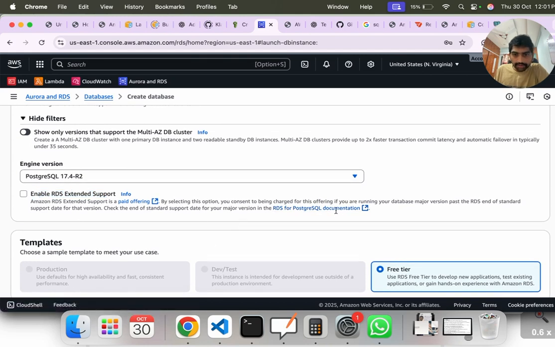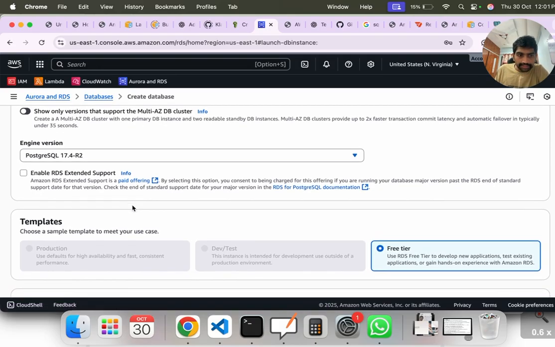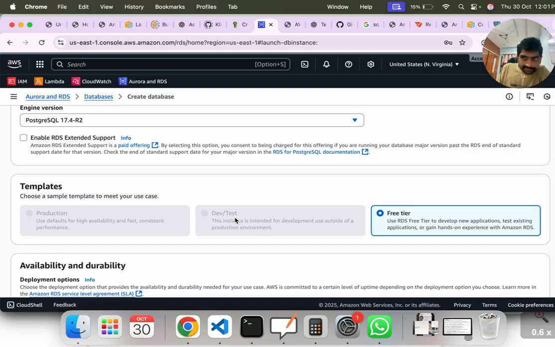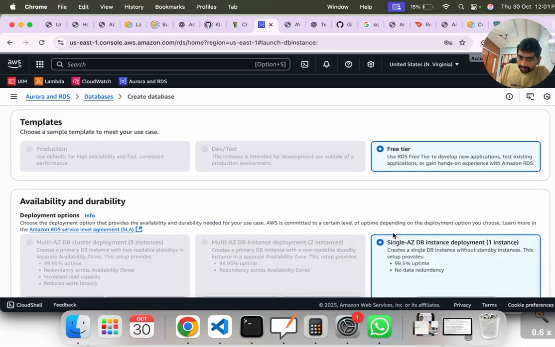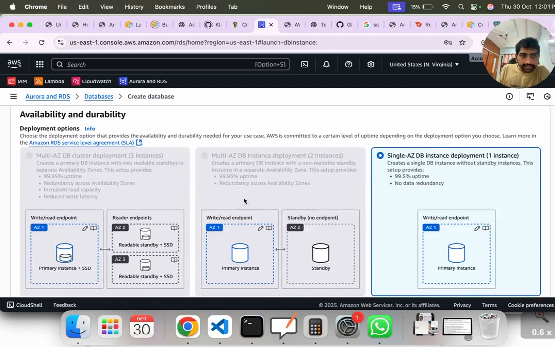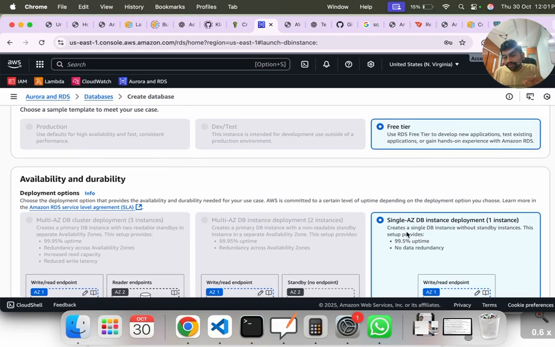If you want to see, you can directly go to the RDS PostgreSQL documentation for it, or if you want to understand the billing, you can go through it. And since mine is a free tier account, this will be selected by default. And for a free tier account, only a single availability zone is there.